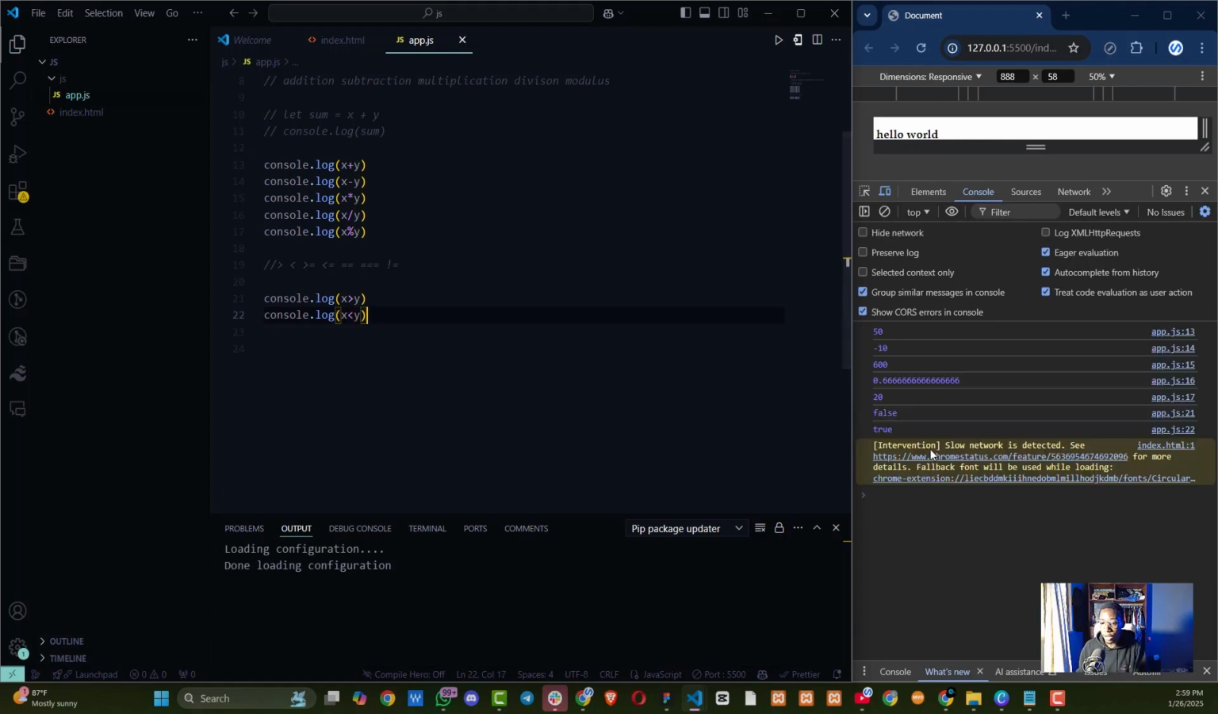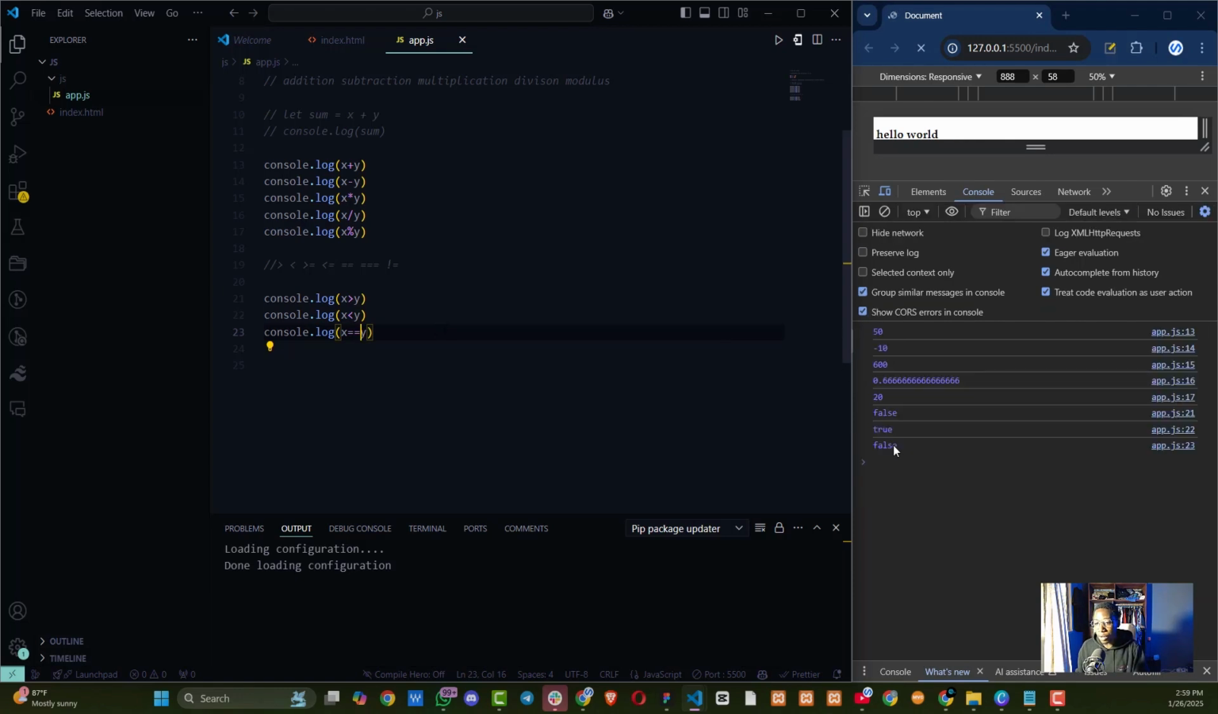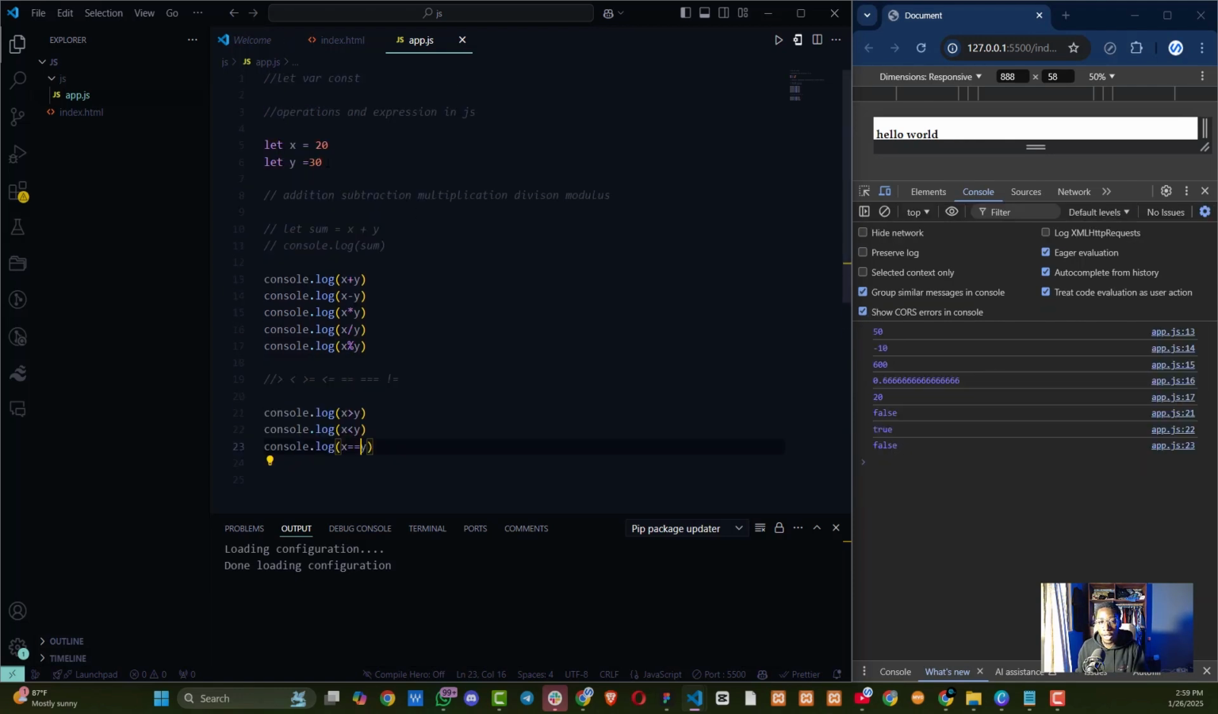The next one here, as you can see over here, it prints true. The next one we have is, let's say if x is equal to y and we save, it will simply return false. Why? Because the value of x and y here is not the same. But what if the value of x is also 30? Now if we refresh this, it prints true, but we know that 30 is this.